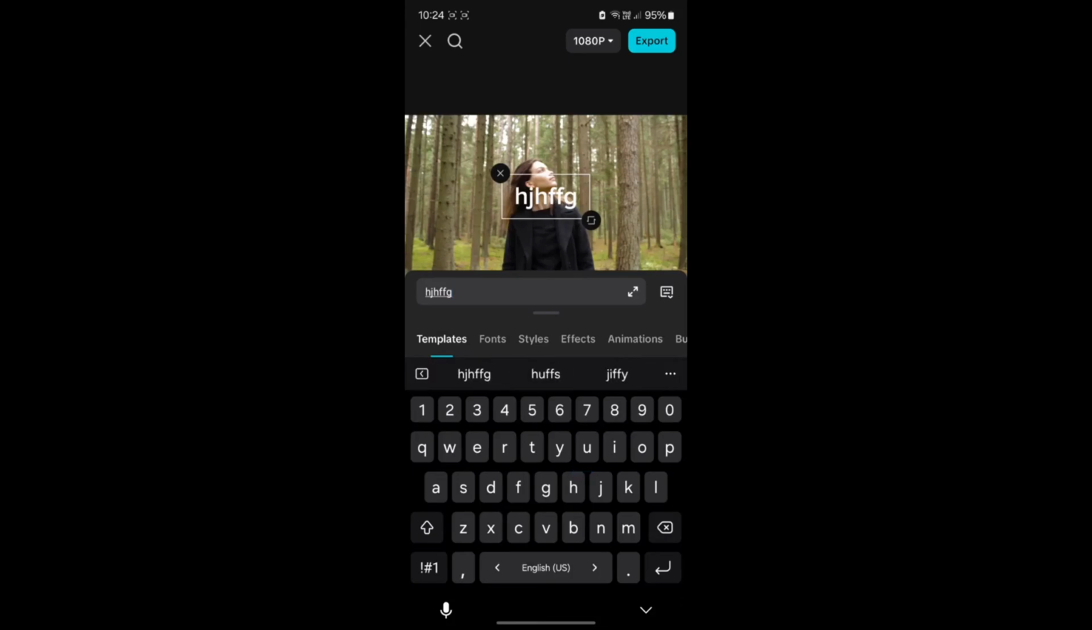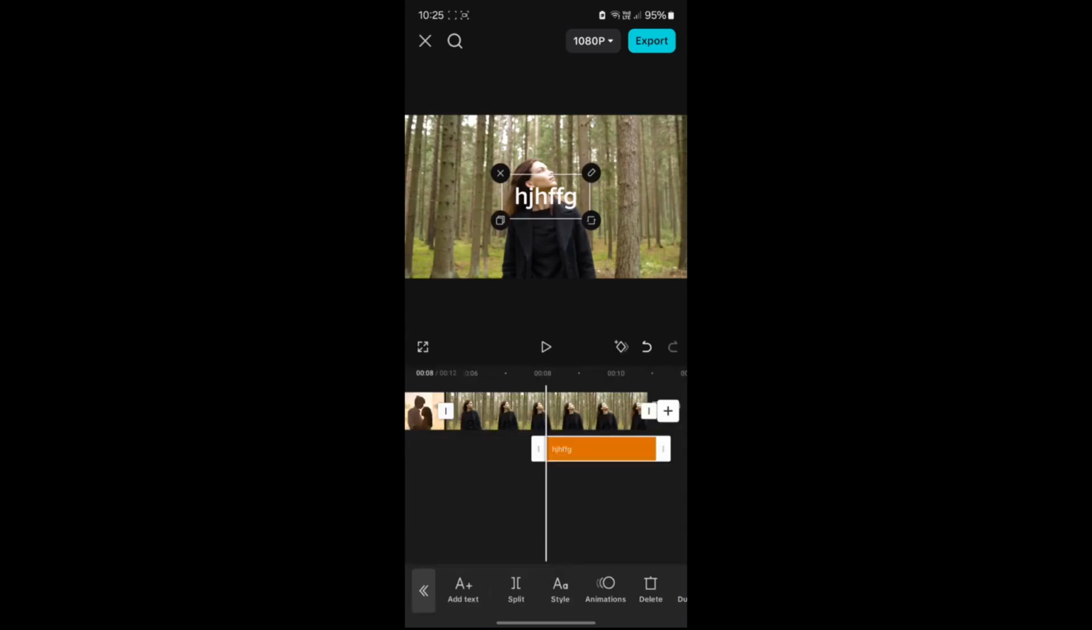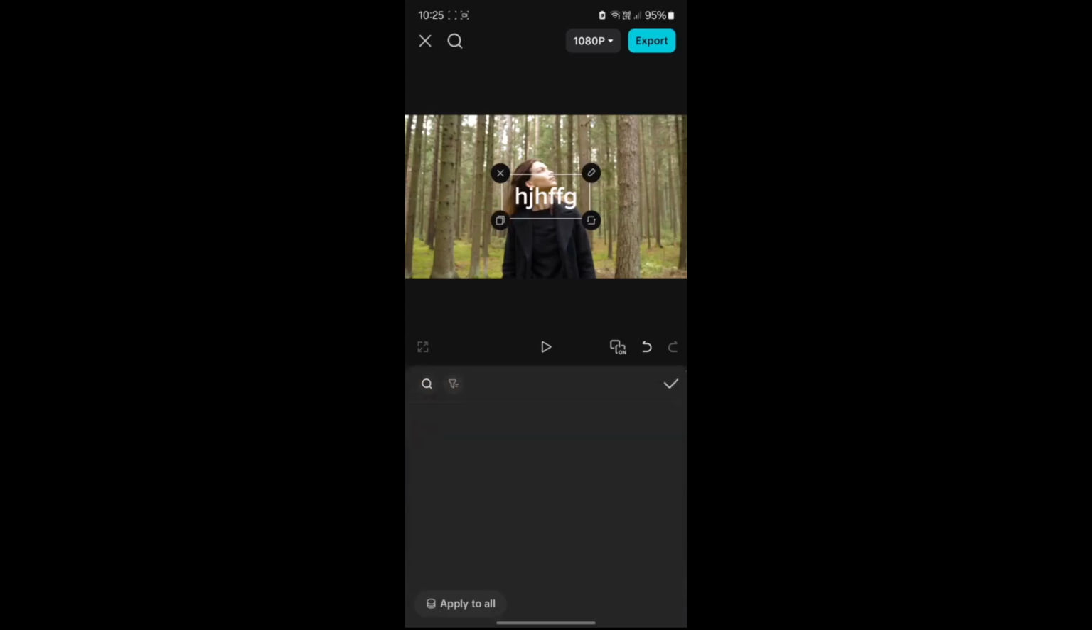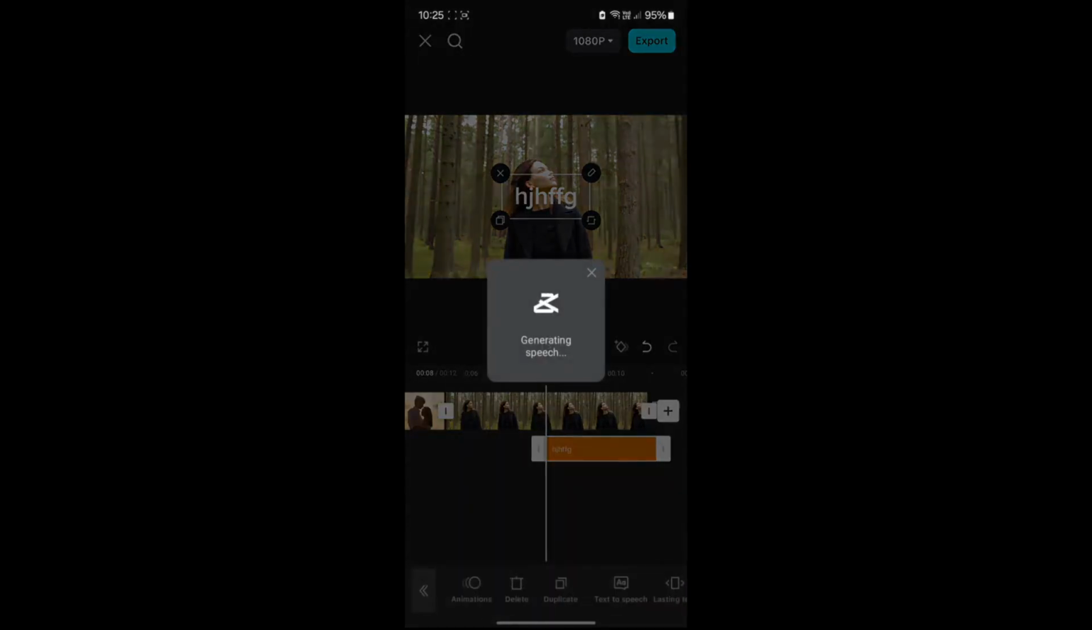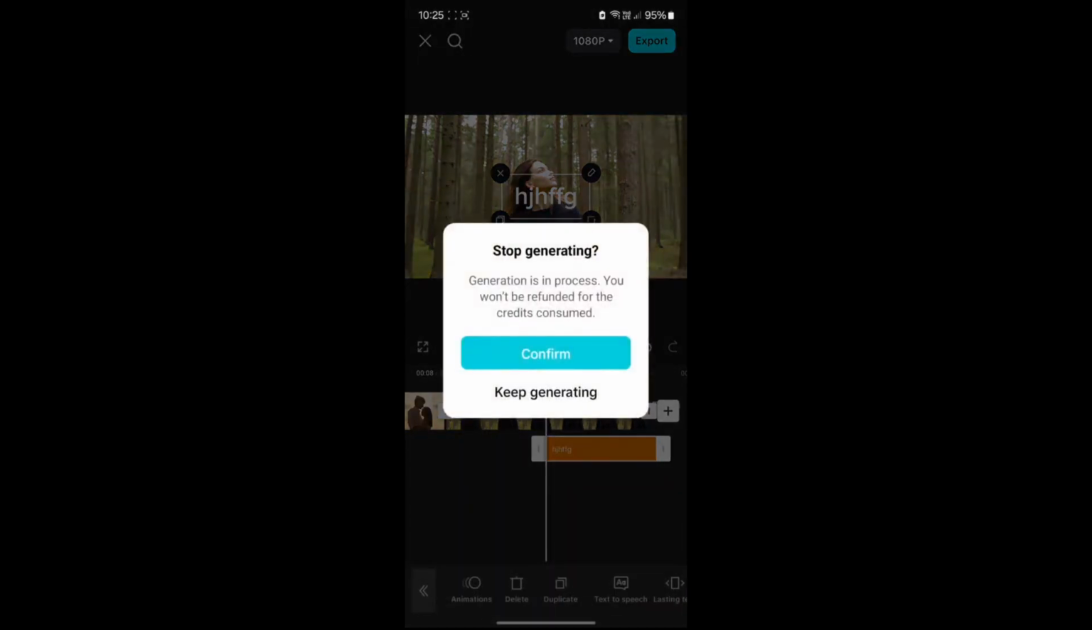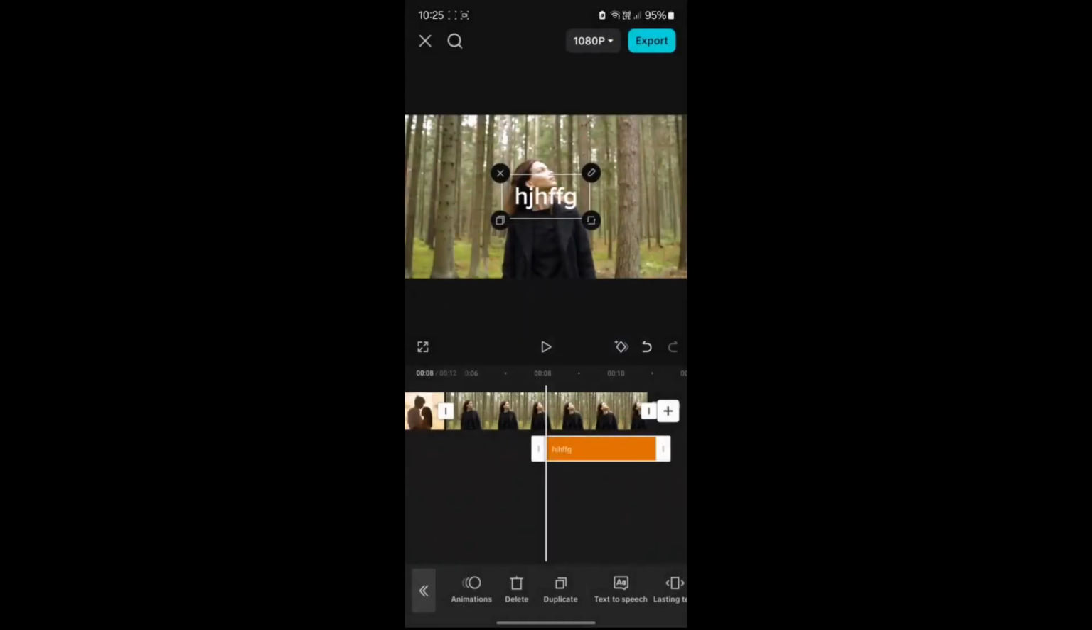Now, as you can see here, click OK for subtitles. Then carefully search for the text options and select any voice you prefer for your project. For example, this kind of voice will represent you, and you will engage in a conversation with another version of yourself, creating an intriguing dialogue that captivates your audience effectively.